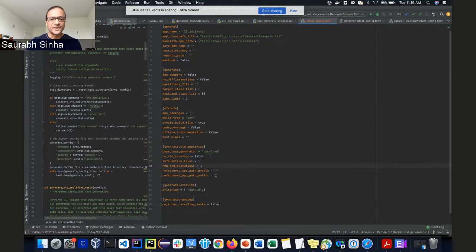And then here the base test generator says combined. I'm going to change this to EvoSuite. Let's just use EvoSuite as the base test generator. Then I save this option, save this file. So these are the minimal set of configuration that you have to do. A lot of the other options I'm just going to leave at the default values.